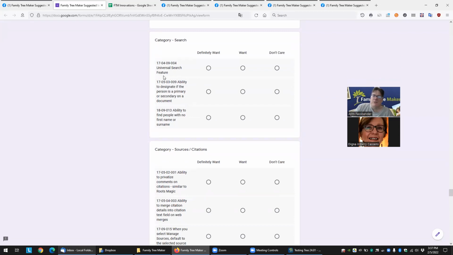Search, have a universal search feature. It's just one search and it will search everything. Ability to designate the person in primary, secondary in a document. That's along the lines of sources. To me, that's kind of evident. Ability to find people with no first name or surname, that kind of goes with the searching. But yeah, there's currently no way of searching for a null thing, like no first name, no surname.